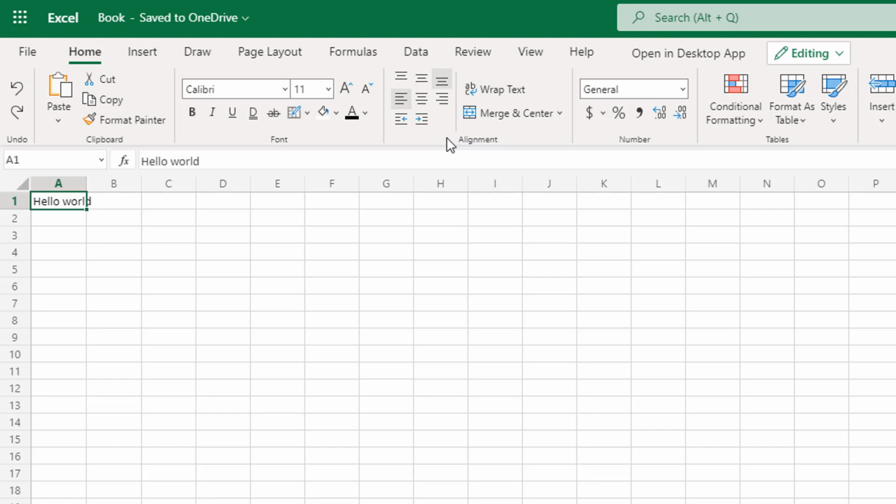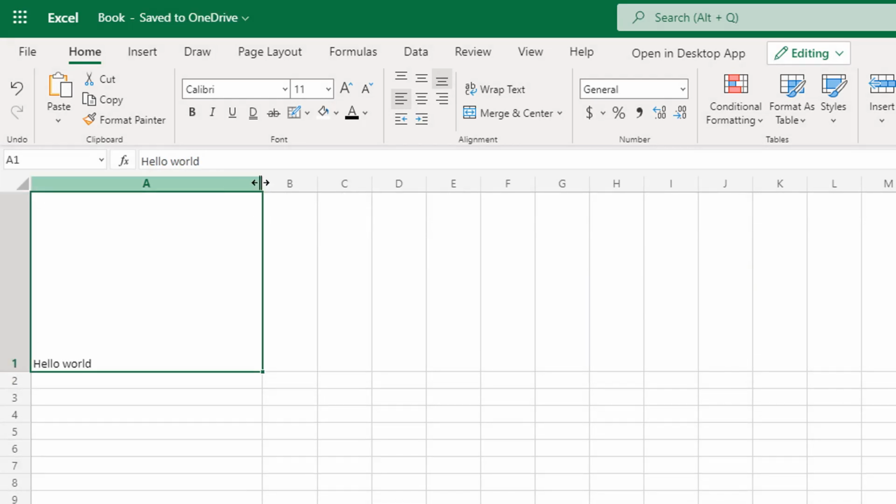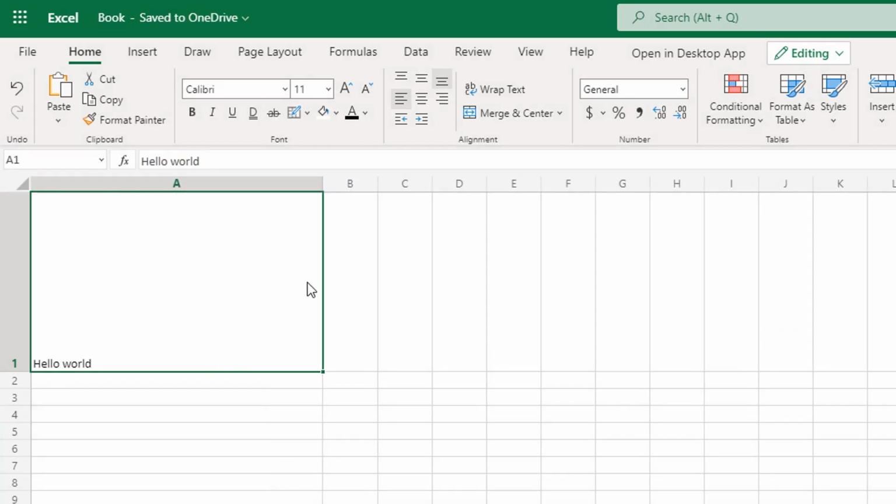But you can change the size of cells by dragging and dropping between the lines, between the different columns and the different rows. You can see my cursor changes here, and I can drag and drop this line and make the cell bigger or smaller. Or to be more specific, not the cell, but the row and column. Now you can see pretty clearly that this hello world is left aligned and on the bottom.